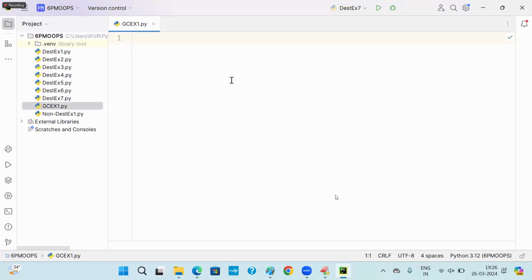GCEX1.py. Now I'm going to show you. The GC calls the destructor, you understand, because you have written some statement in the destructor that is showing. Now I'm asking you a question: how do you know that the garbage collector is running or not? The destructor is called by the garbage collector, we understood because you have written some statement inside the del function, correct?